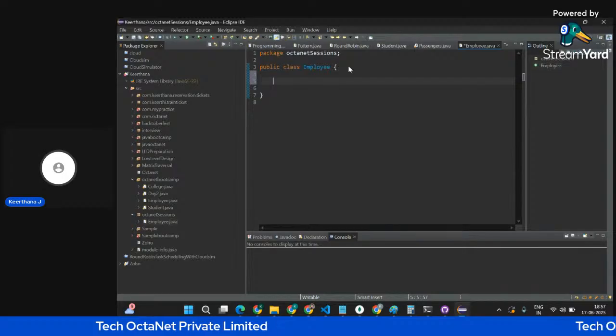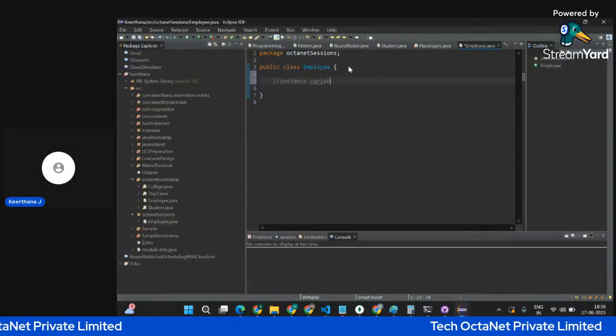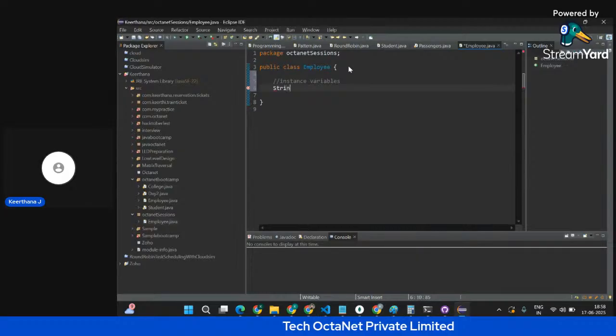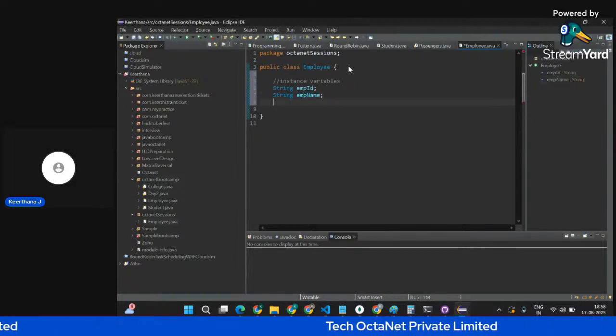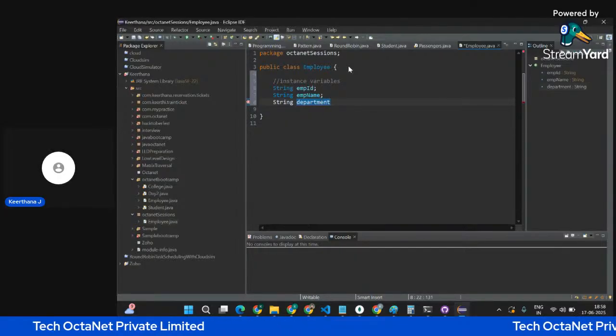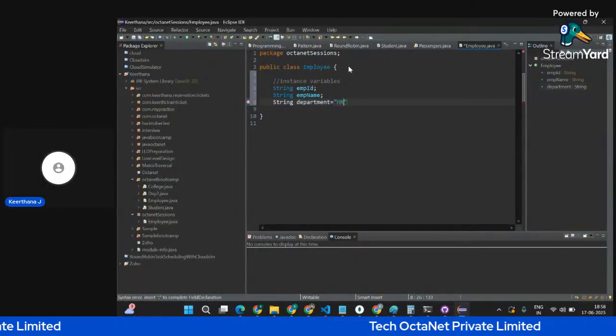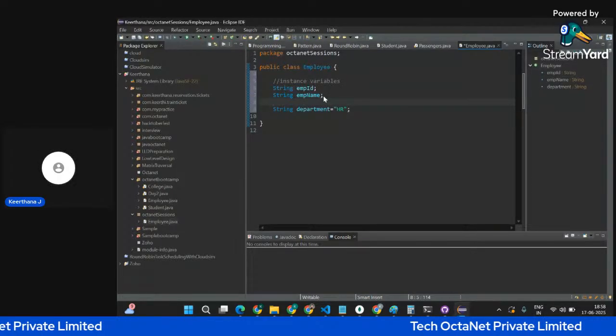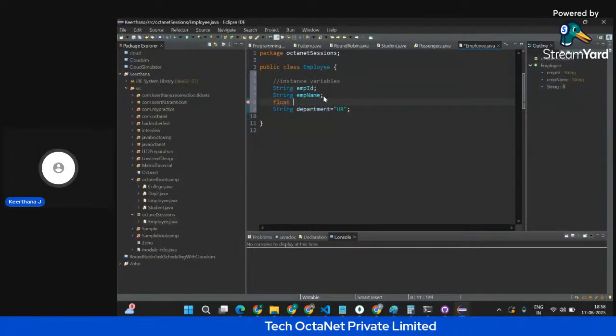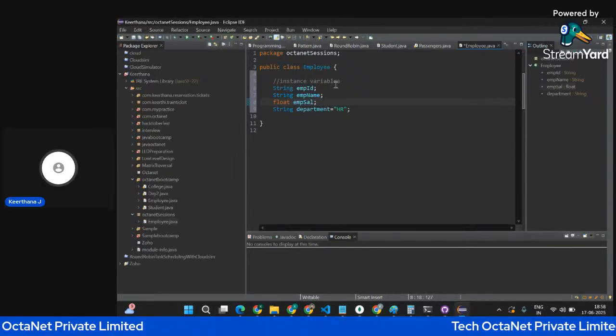Now let me create instance variables. Let me give a String empId, because every employee has an ID, and a String empName, because every employee has a name, and a String department. I'm going to set the department to HR, so every person whose record I add belongs to a common department, the HR department. And another one is float empSalary. So these are all my instance variables.